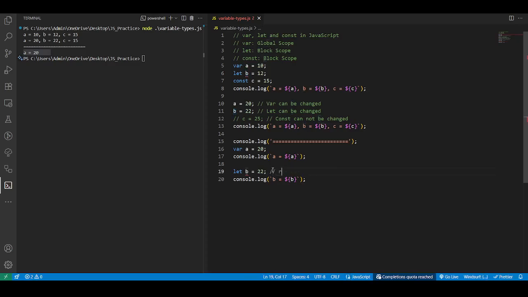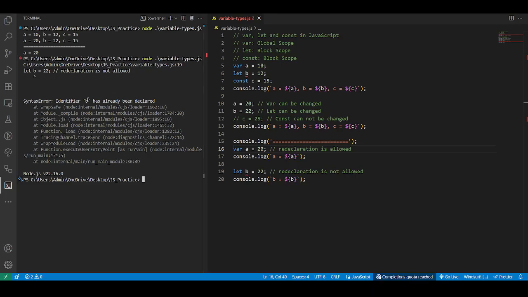We can say redeclaration is not allowed, right? But in case of var, redeclaration is allowed. So this we cannot run at all. If you try to run, you will get an exception. See here, we got the exception. So we can run this code.